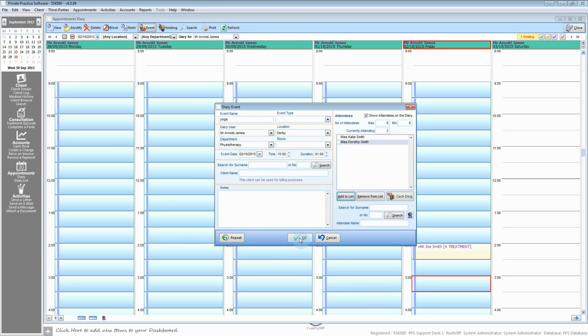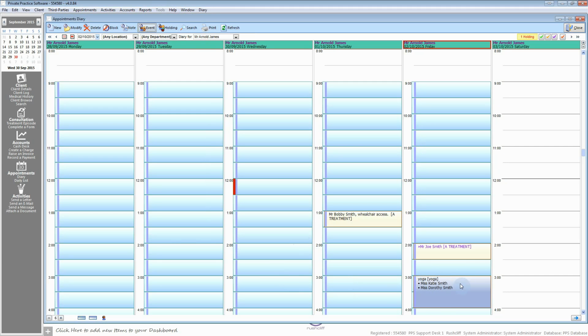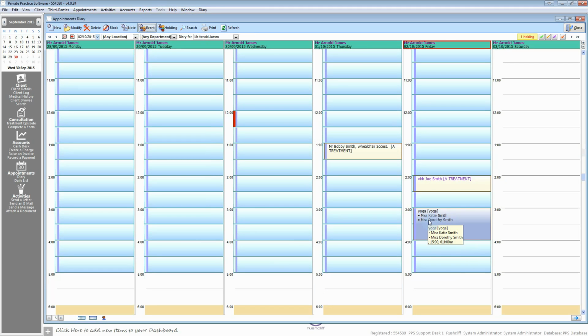And when I click onto OK, you'll see that when I view my event in the diary, I can see an overview of my attendees at a glance as well. So it's a nice easy way of keeping track of who is due to attend that class.